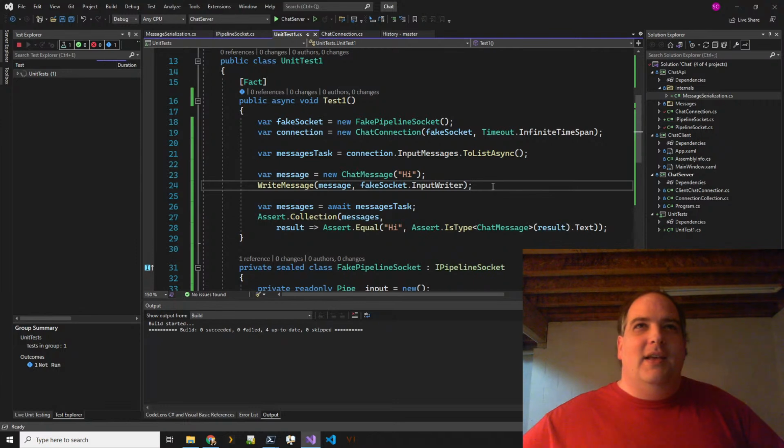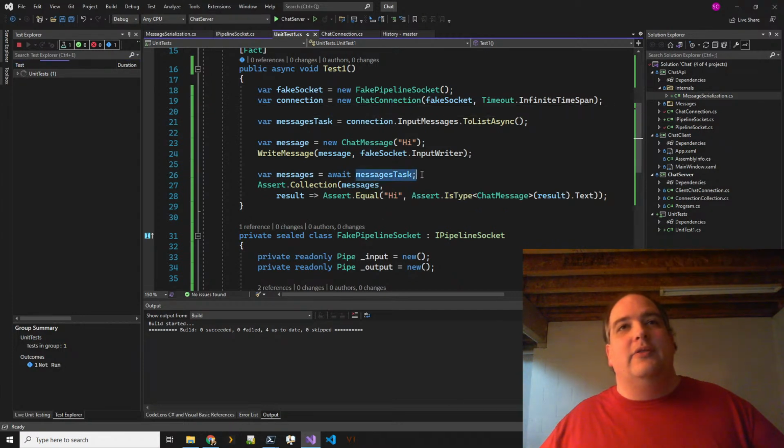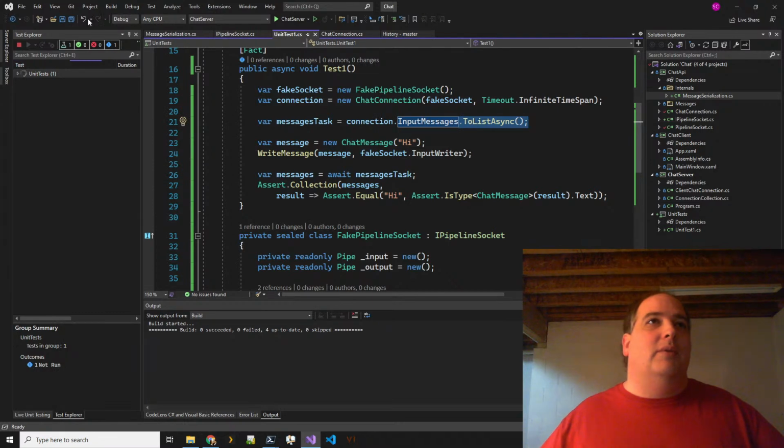Let's see. Got my fake pipeline socket. Creating a chat connection. I am reading the input messages, and then I'm writing one to the input writer. Oh, this only completes when the socket's closed. Okay, that's what the problem is. All right, let me stop this thing.